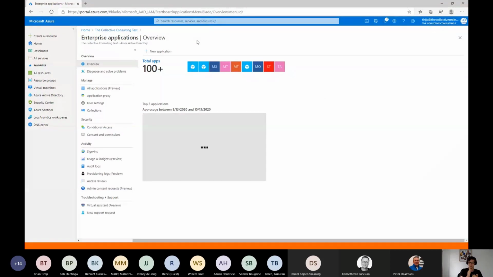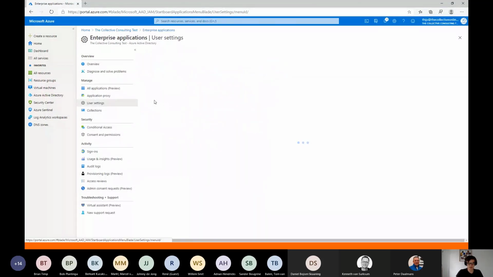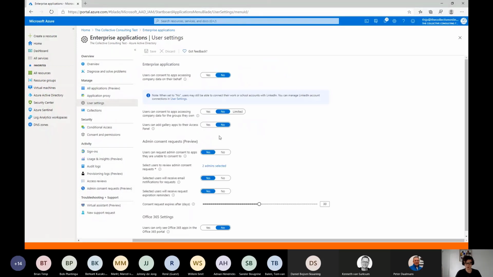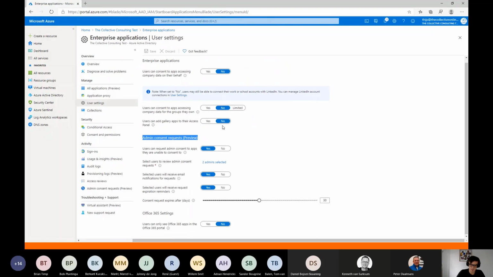To make it easy for the administrator and the user, we can click on user settings. And here we can configure the admin workflow. This is the admin consent request here, the admin workflow. We can enable it here, which I advise you to do. Then we have to configure, okay, who should review the requests that are coming in from the end users. If an end user is requesting something, which admin should review it?